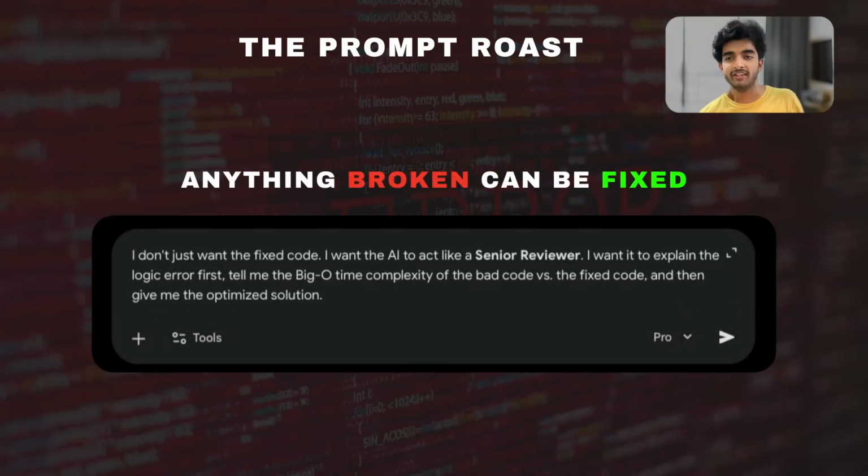Anything broken can be fixed. So you can just write, I don't just want the fixed code. There's the error. I want the AI to act as a smart reviewer. I want it to explain the logic error first, tell me the big O time complexity of the bad code versus the fixed code, and then give me the optimized solution.